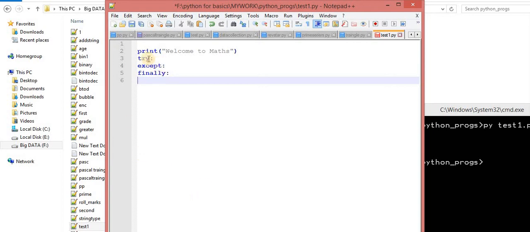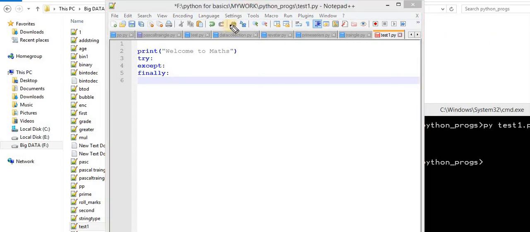This is the finally block. Inside try, listen carefully, let's suppose the error is there. The error is inside try. Now what will happen? The except block will be executed. Let's suppose inside the except block there is again an error. Then what can we do? Then there is an alternative, which is called finally.